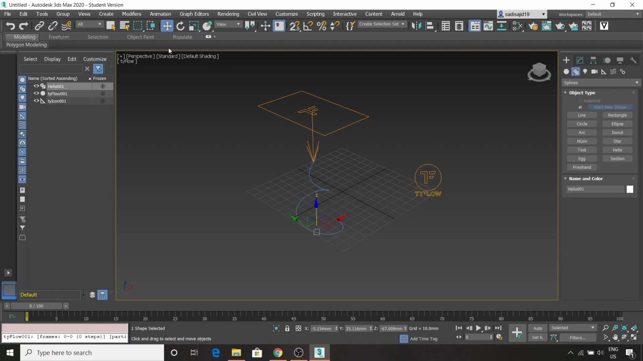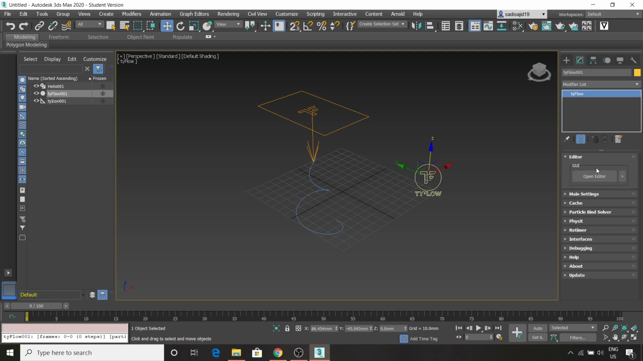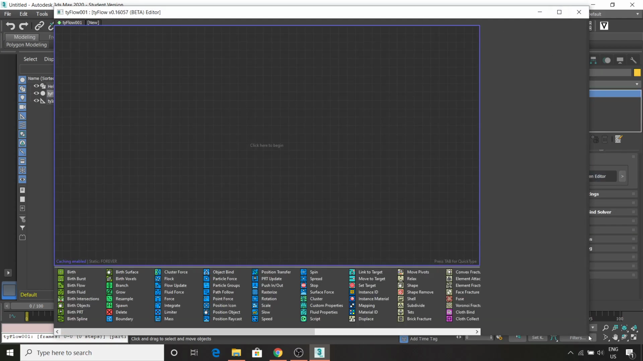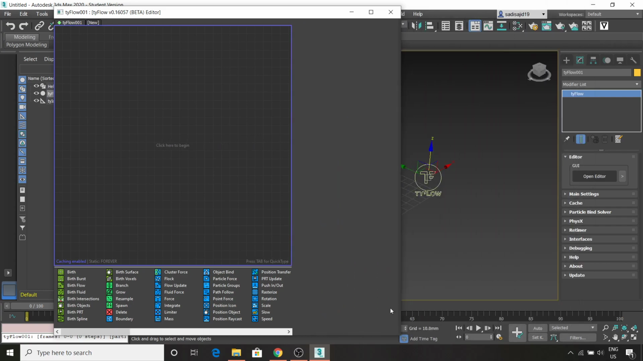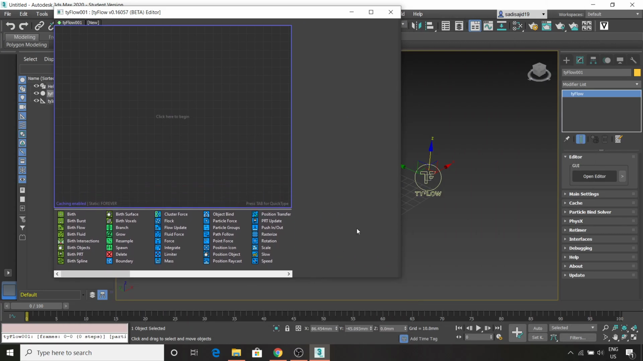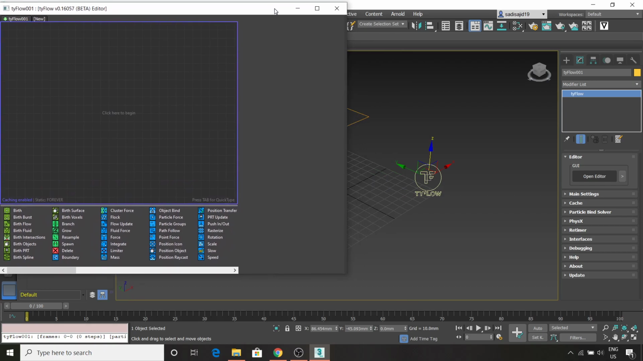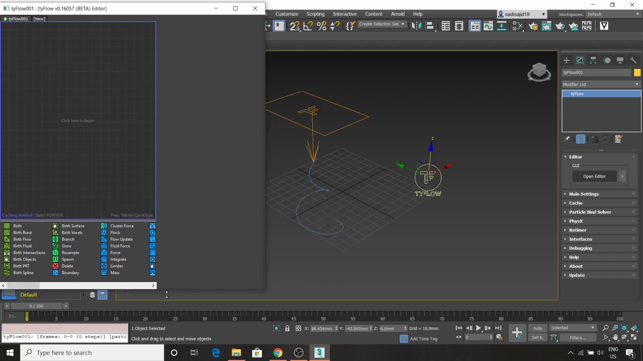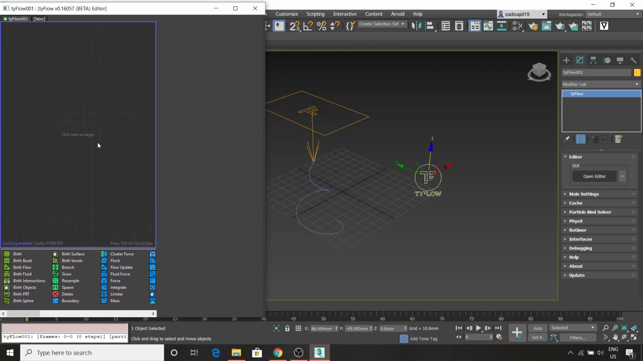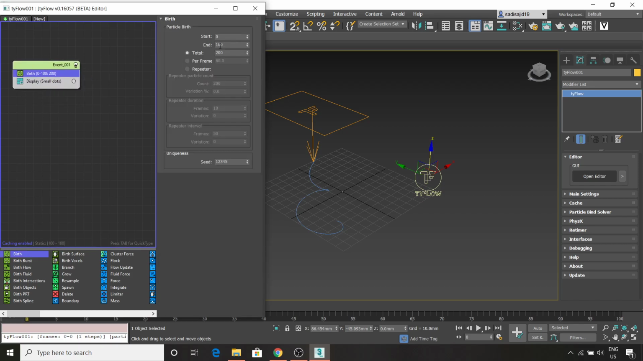So we're going to go to the Tyflow editor and just set a few basic operators at first, which will enable the birthing of the particles to take place and give them a speed along a specified surface. So we'll just quickly use the birth, and we want, let's say, 45 particles with 1.5 per frame.